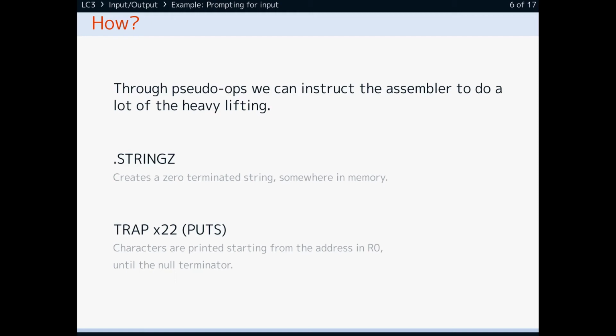In C, the strings are called C strings, which are zero terminated. There are things like Pascal strings, which are slightly different, but never mind that. In assembly, we're going to use the pseudo-op .STRINGZ, which will create a zero terminated string somewhere in memory. You don't know the exact location in memory until the program has actually been assembled, in which case there'll be a symbol file, and you would actually find where in memory the string lives.